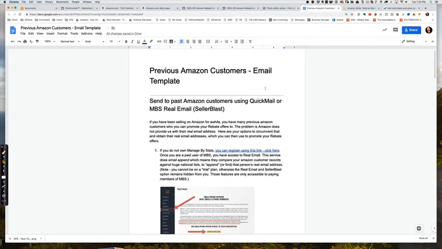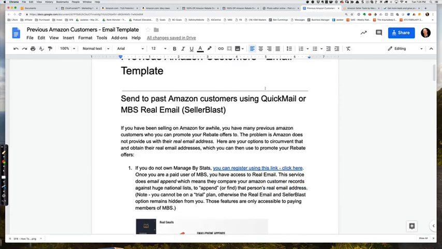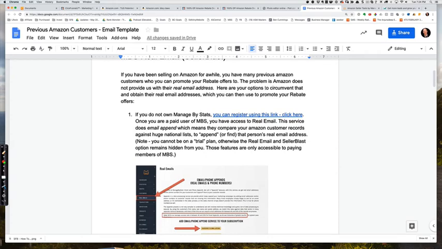So let me just walk you through that. Underneath this video, you're going to have access to a Google Doc, and it has some instructions at the top. I just want to explain how this works. If you've been selling on Amazon for a while, you probably have a lot of customers, but you also know that Amazon does not reveal to us that Amazon customer's real email address. Instead, they only provide a masked version of the email, such that if we ever were to reach out to them, that email would go through Amazon's internal systems, and we don't want that. They don't want you to reach out with any promotional messages.